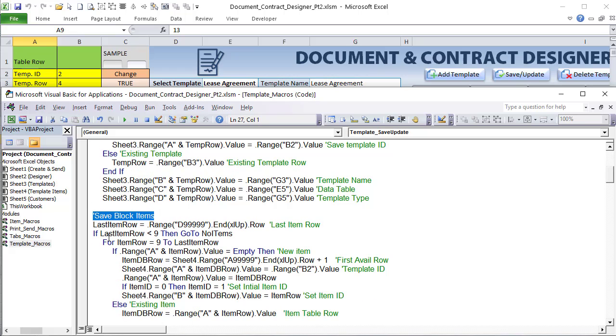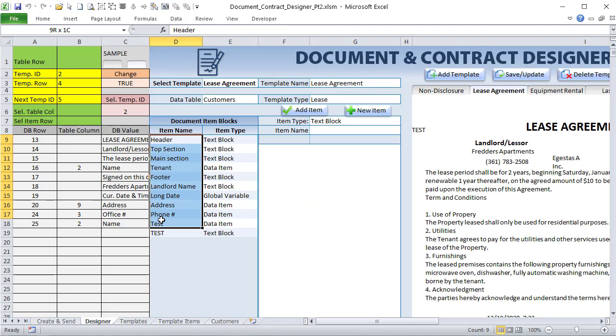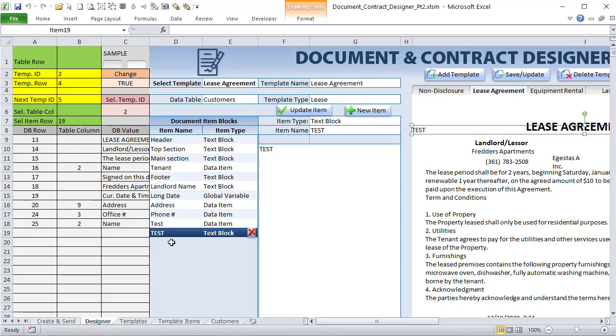We need to save those to the database so we can load them back in, including their position, their font, everything else needs to be loaded. So the first thing we want to do is determine the last item row. I need to loop through all these items. So the last item row is going to be based on column D. In this case, the last item row is 19.